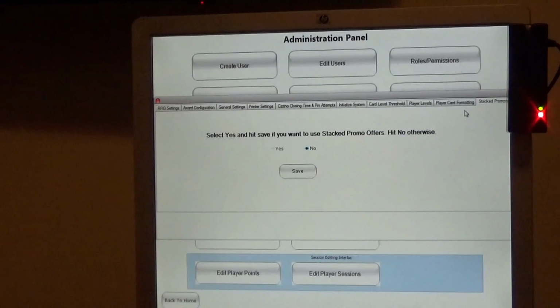If you say no, then it only reverts to the highest multiple value. So you would get the triple points for your birthday, but you would not get the double points for being Monday night. That's what that field means.